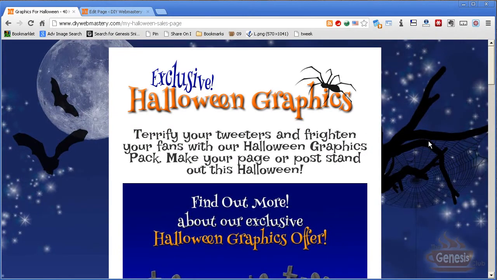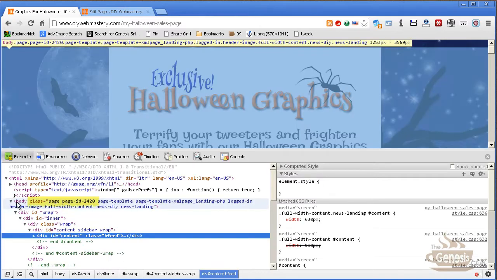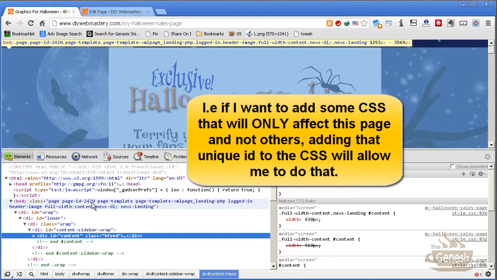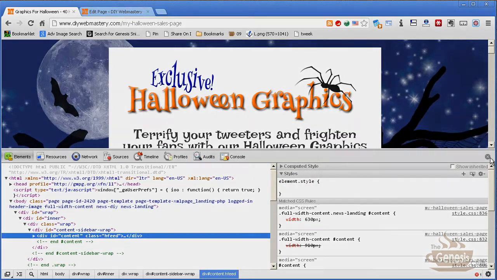That's taken out. Now let me just show you how I knew it was page ID 2420. If I go to the page and do a right click somewhere and then click on Inspect Element, I can see here on the body tag that it says class page, page ID 2420, and that's really useful because it means that it uniquely identifies this single page throughout my whole site. So if I want to do special things to this page, I just need to stick that on the CSS, and you'll see that in my CSS.